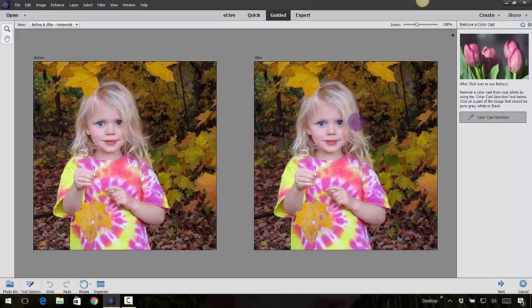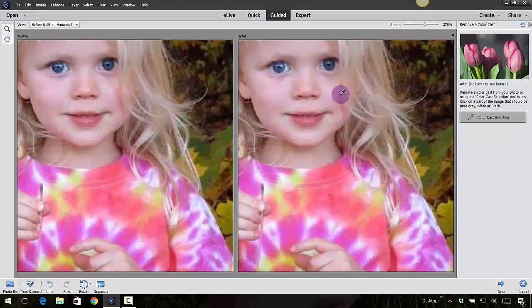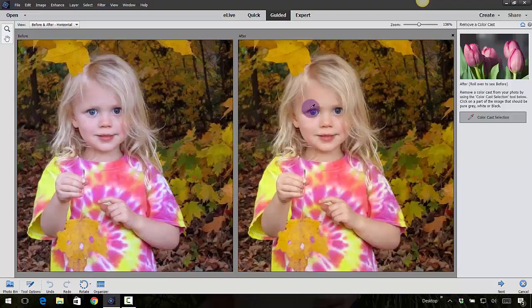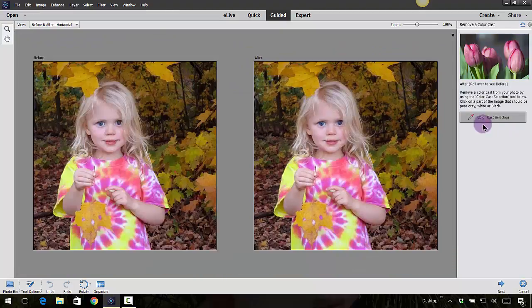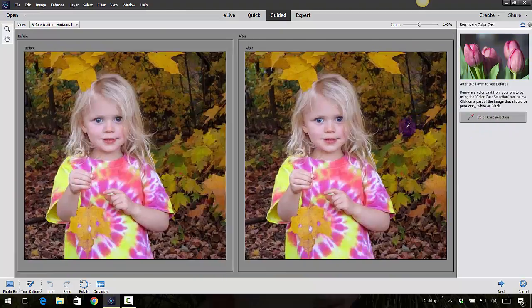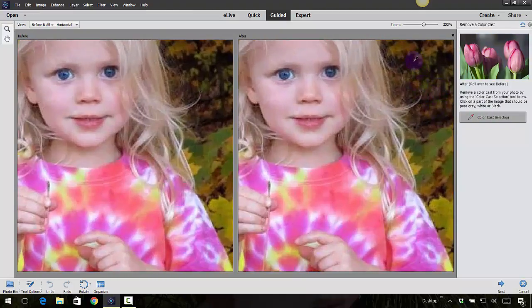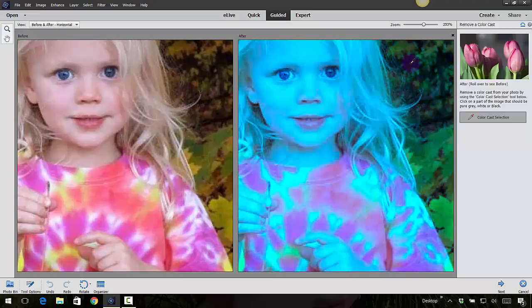So let's go ahead and zoom in a little bit. Her eyes maybe should be pure white. So let's make sure that we are on color cast selection. Click on the white. And I think that did a pretty good job. So it says to click on something that's pure gray, white, or black. Let's just undo it and let's do the color selection again. And let's zoom in and let's click on the black this time. Ooh, now that does not look good.